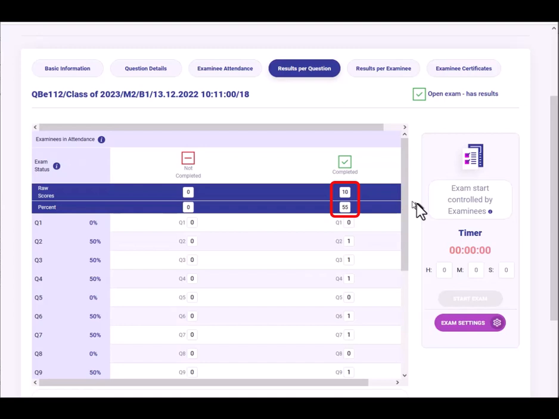A raw score and a percentage score are also displayed as soon as the respective examinee has completed their exam. Once all the examinees have completed their e-exam, or they are marked as being absent, we can close this exam. We must close the exam before we can print exam reports and examinees' certificates.